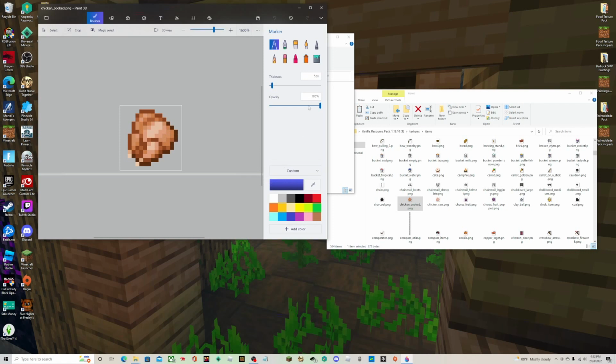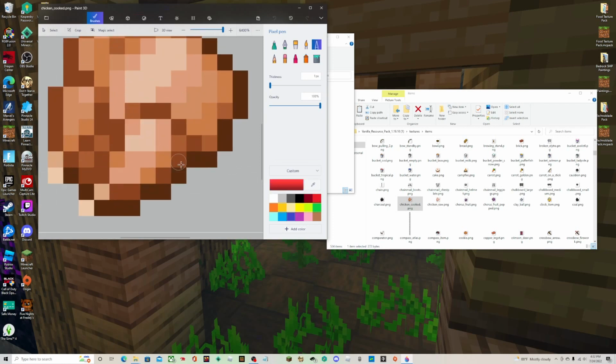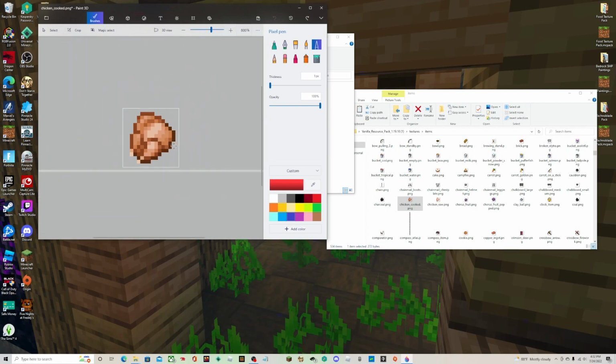So you have these colors. Now here is pixel pen. I really like this. It does pixels. So thickness, make sure it's at 1. You can pick a color, and you can do one pixel at a time. You can also insert images over it.